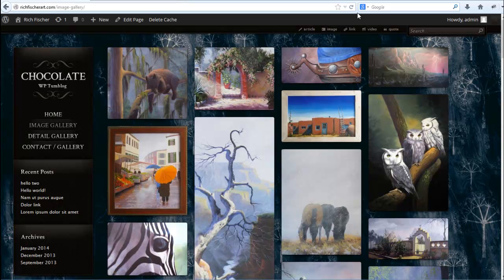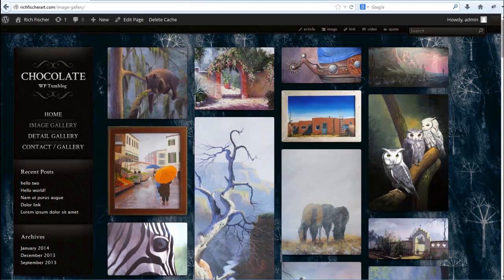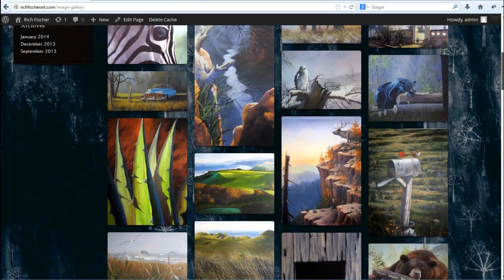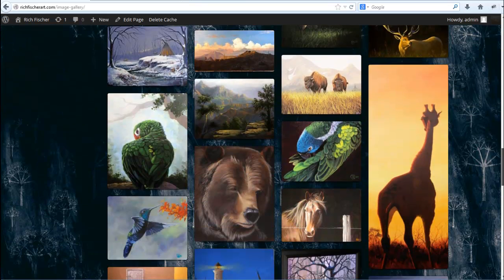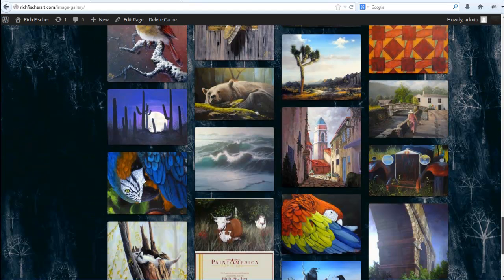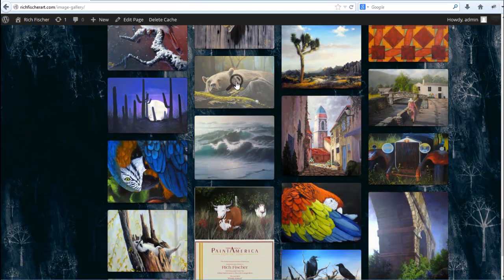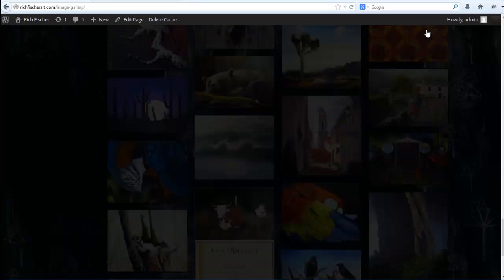Go back to the image gallery, refresh this page, and give it a minute to load. And here's the image right here. This is a pretty awesome image.